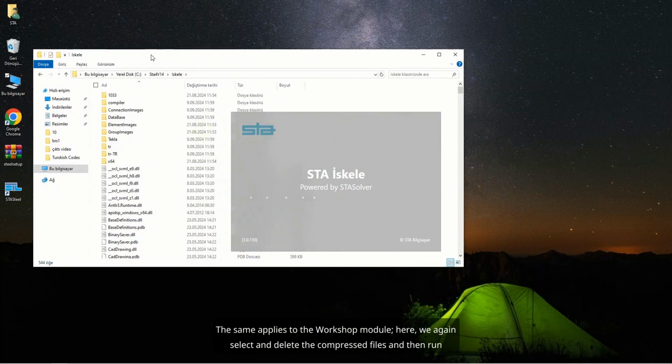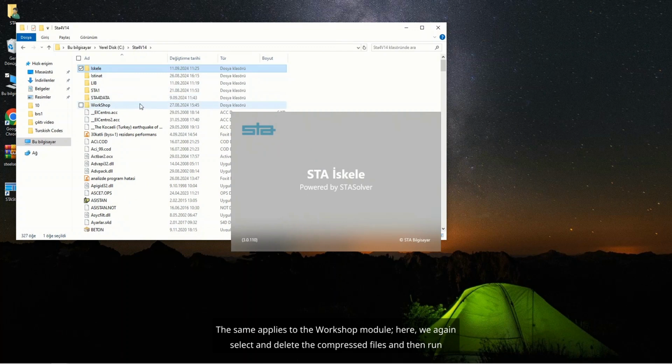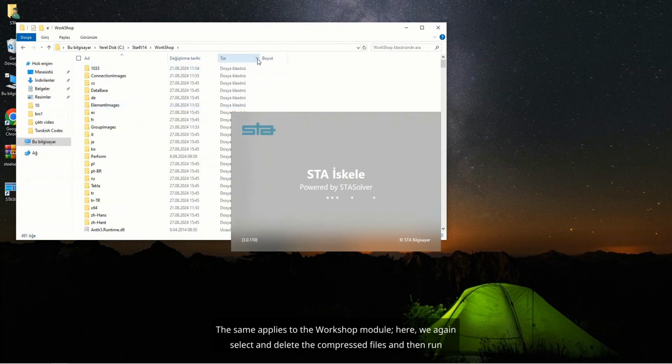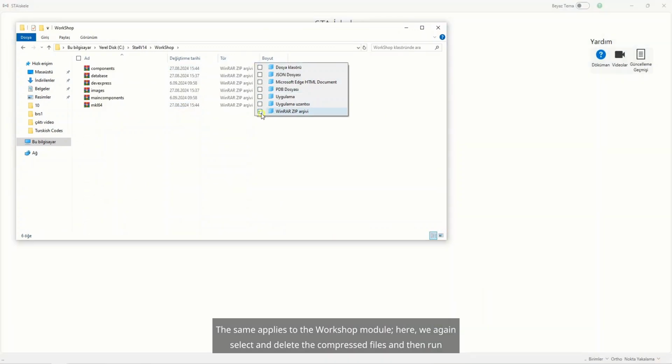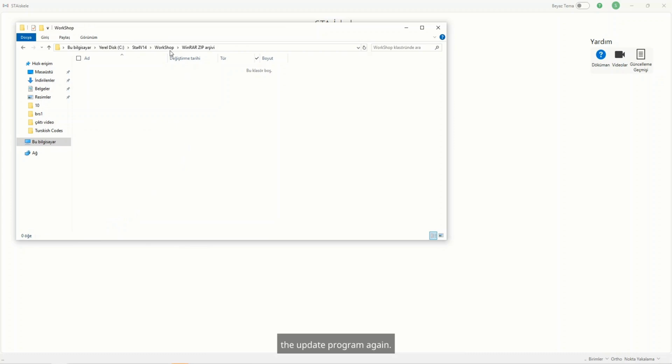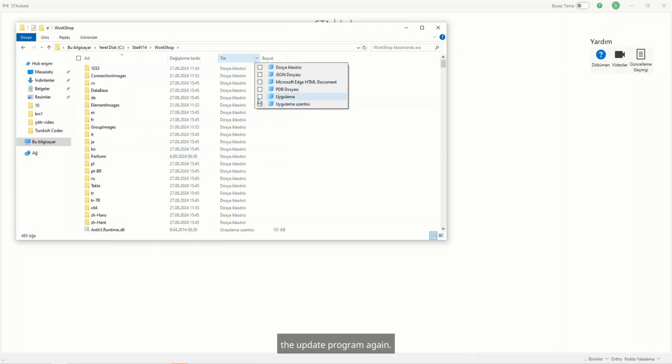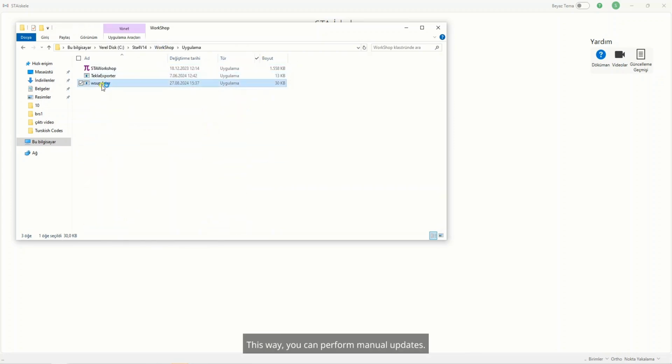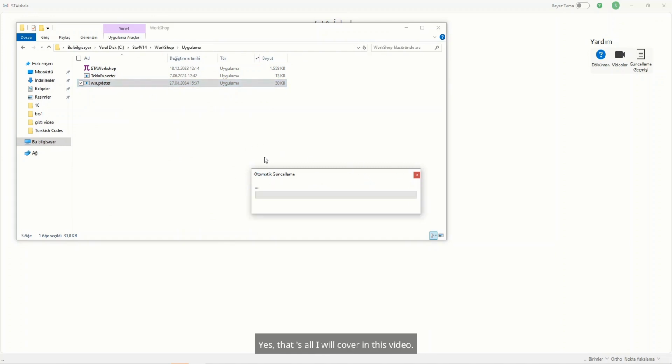The same applies to the workshop module. Here, we again select and delete the compressed files, then run the update program again. This way, you can perform manual updates.